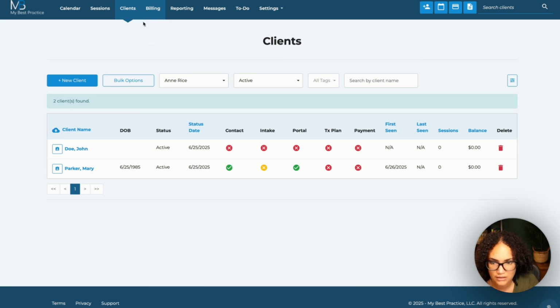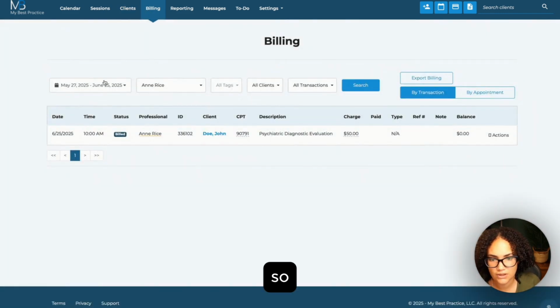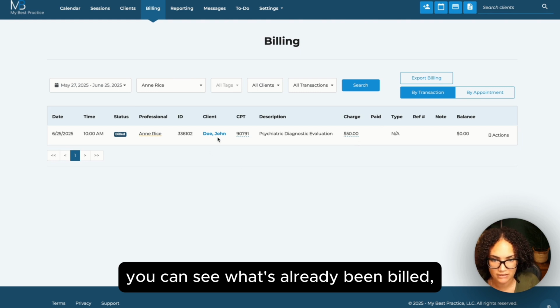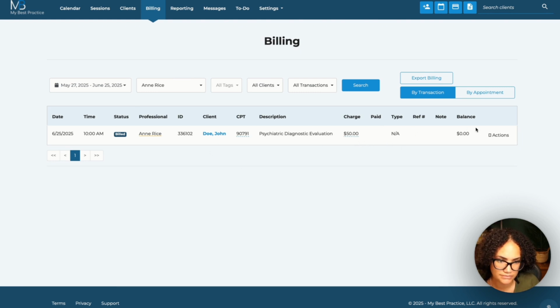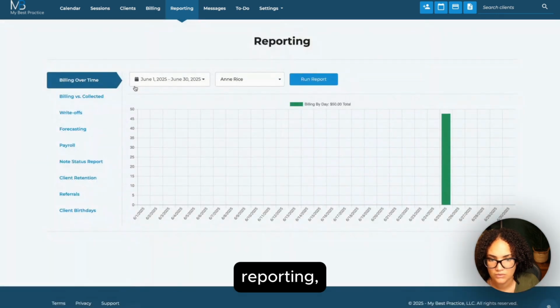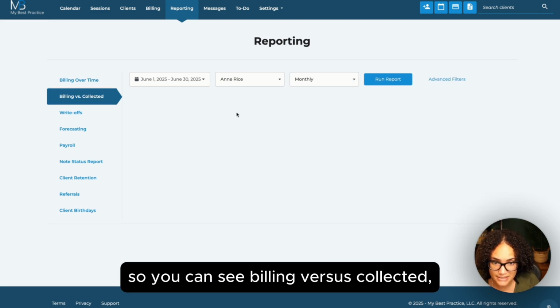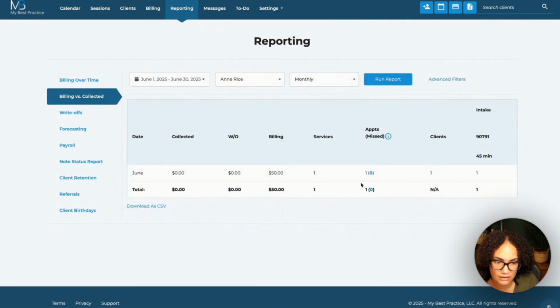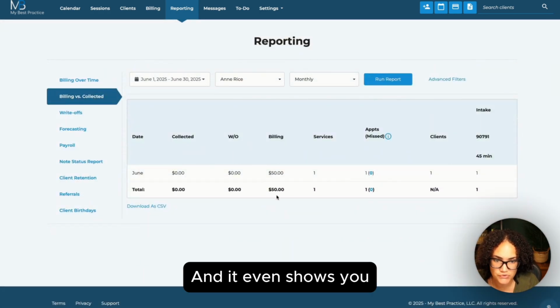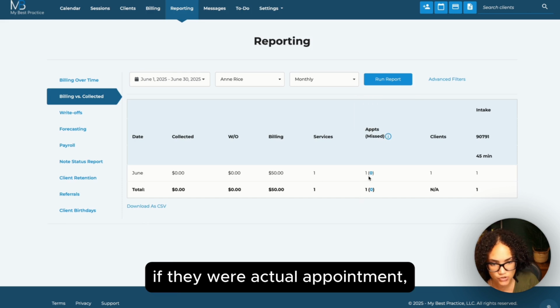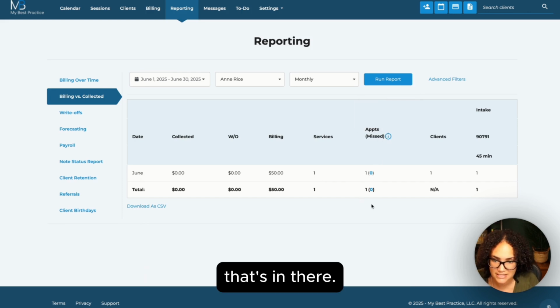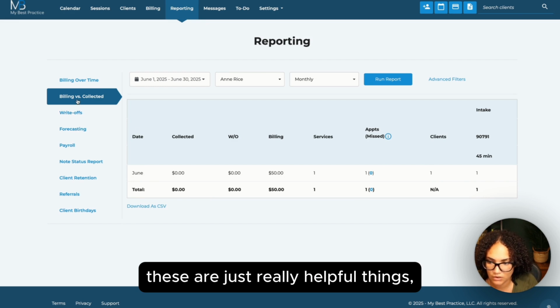Then with billing, you can see what's already been billed, the charge, and all of that, and what that person's balance is. And so that's nice. And then reporting, I think they actually have really great reports built into their system. So you can see billing versus collected, which I think is always a nice thing. And it even shows you appointments, if they were actual appointments, if it was a missed appointment, that's in there. So again, these are just really helpful things.